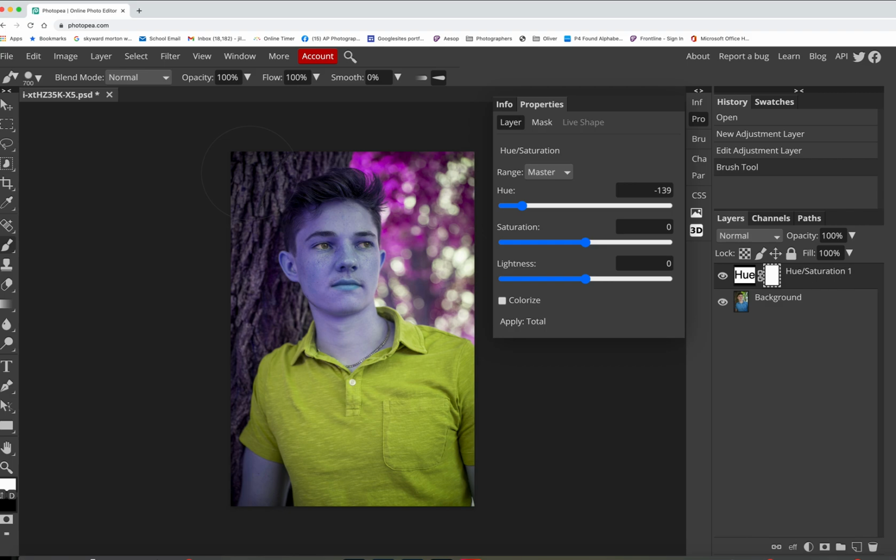Remember that I use the bracket tools that are to the right of the letter P on the keyboard. Oops. And I have to switch to black on top. So we have black and white because with our masking, black is going to cut through to the next layer and white brings back that layer. So up here, make sure you're on normal, 100% opacity, 100% flow, 0% smoothness.